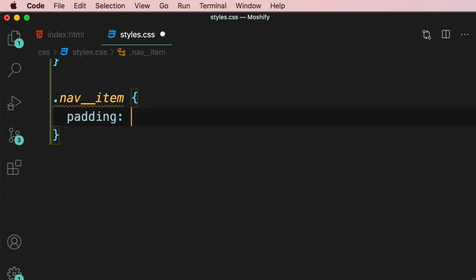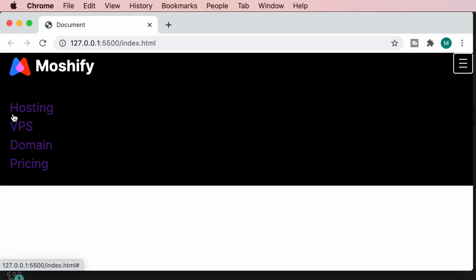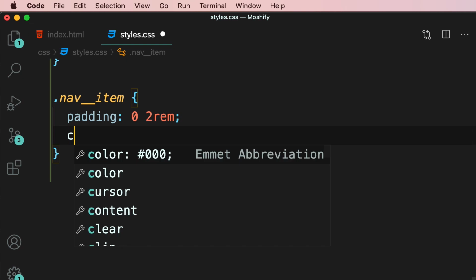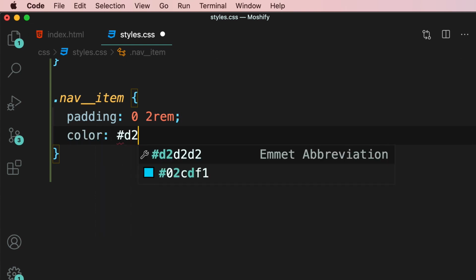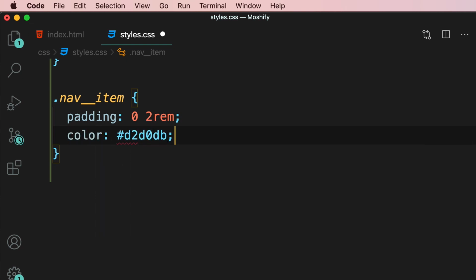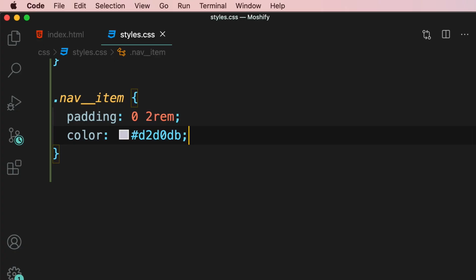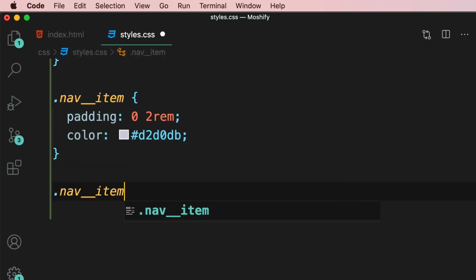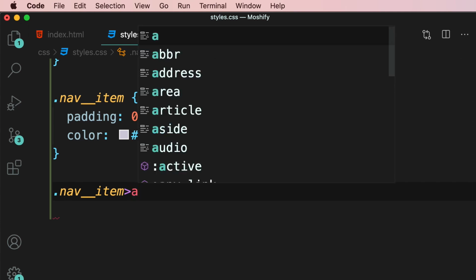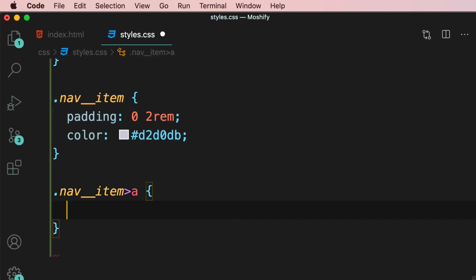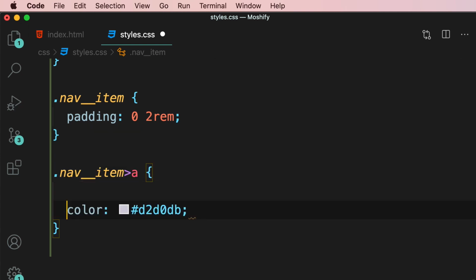I'm going to give these a padding of 0 and 2 rems. And with this, they're not so close to the edge of the container. Great. Now for the color, if we apply the color property here, let's say D2D0DB, the color doesn't get changed because links have their own colors. So we need to write a new rule and say nav item. Here we can use the direct child selector to target the anchor inside this element. And then we move this property over here.